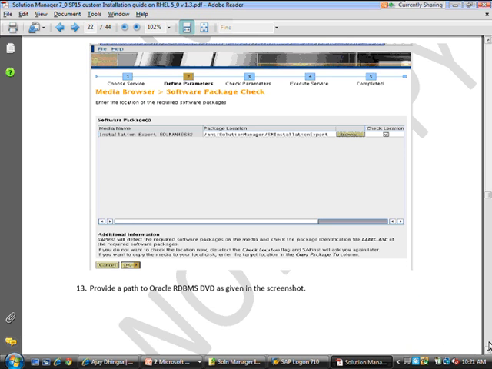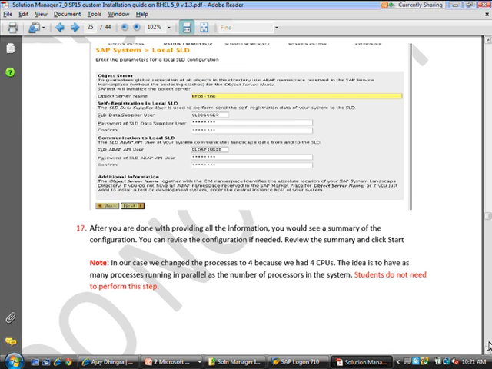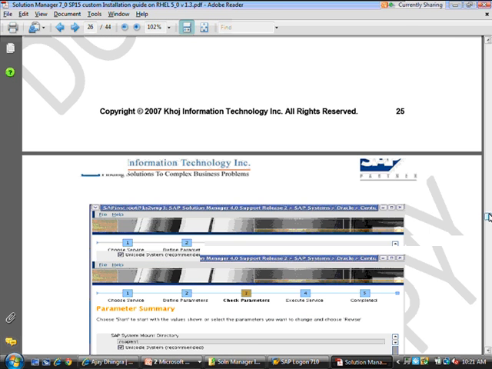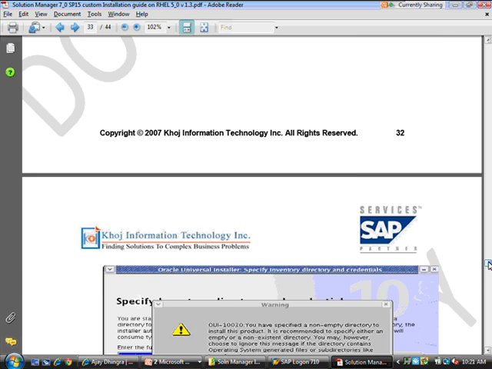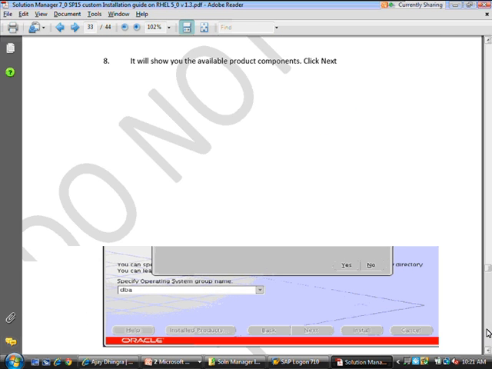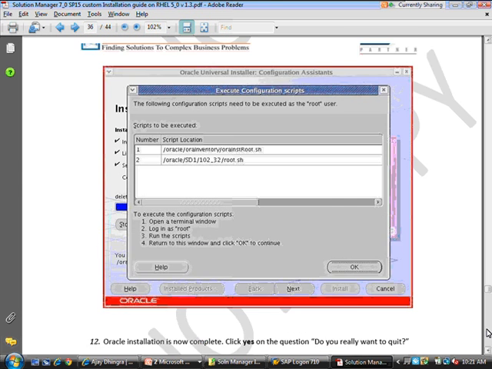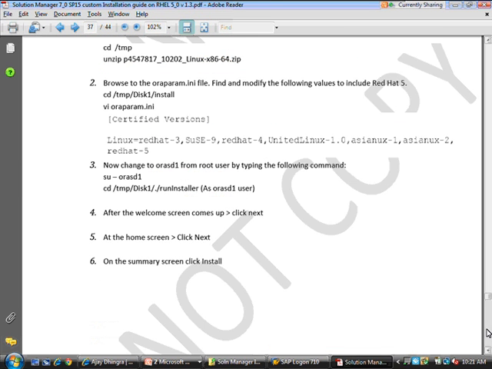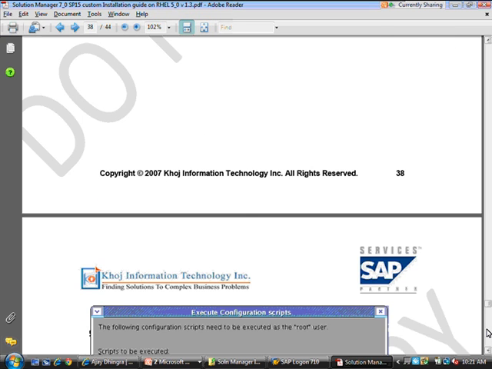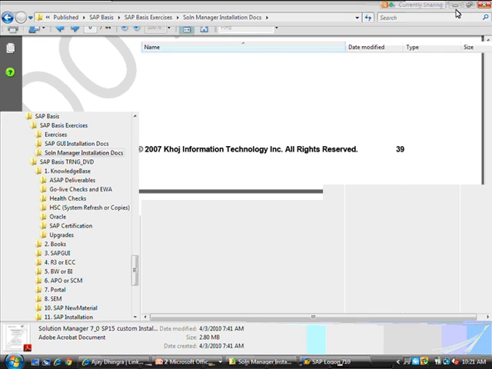Screenshots make a big difference, right? It also has, at the tail end, the Oracle installation, right? This is Oracle Universal Installer, OUI, that installation. So you will get a hard copy of this.